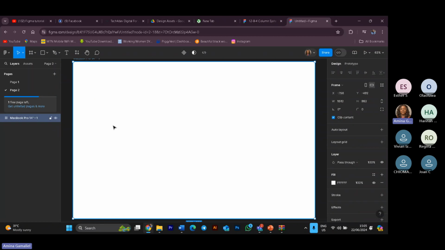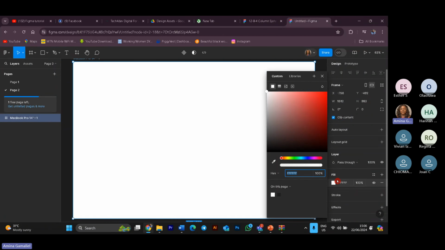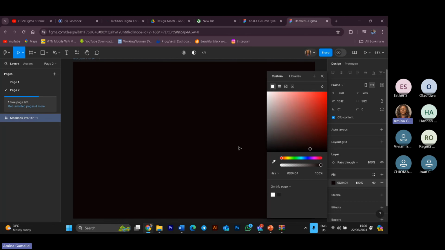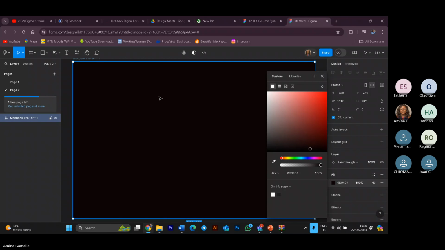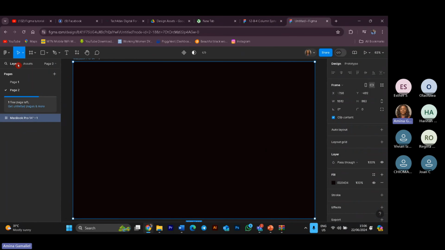So quickly, let me change the background color to, I can use black. I like to explore like that. I can decide I'm going to use black as my background color. And yeah, that's pretty much it. Let me quickly create a navigation bar. I'm going for my text again.